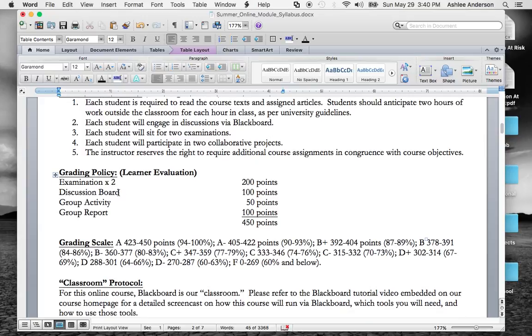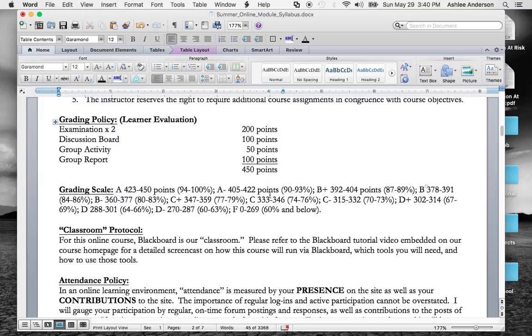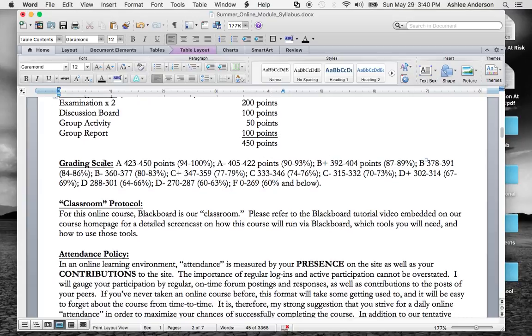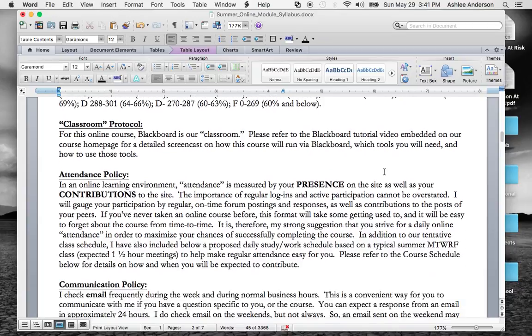Because this is an asynchronous online course, I'm using Blackboard, the discussion board function, for us to communicate with one another. This is going to be worth 100 points. We're going to do a group activity, which I'll explain below, as well as a major group report. That's going to be worth 100 points, but this is really the breakdown of your grade, so you can look at that. I do a point system as opposed to a strictly A or A minus. I use points. I don't do averages. So if you want to know how your grade is assessed, this is really how it's done, through these points.